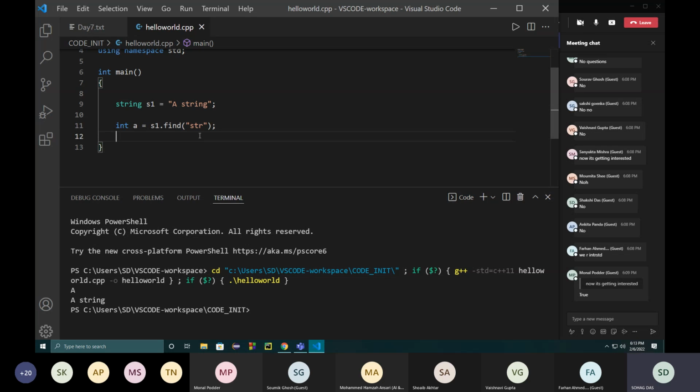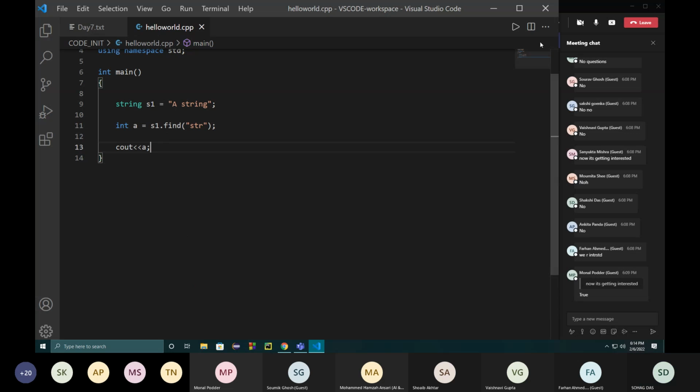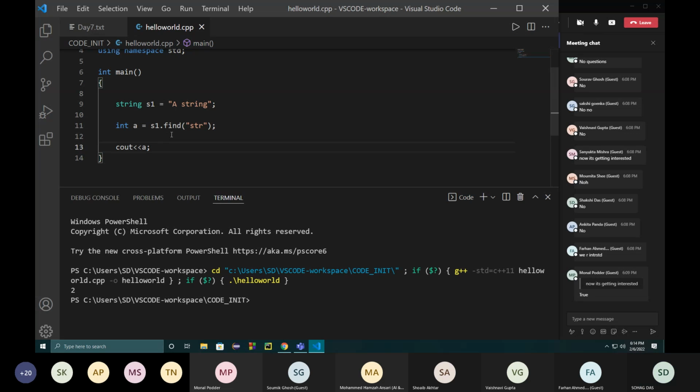So now we are trying to find str. Ideally, this will give the starting index of the search string, where it is first found. So we'll see the output. See, this is 0, 1, and this is 2. So we have found it. Now, one interesting thing is how to see if you have found it or not. By returning that value we can, but if you want to write an if condition, then this is how you should do it.